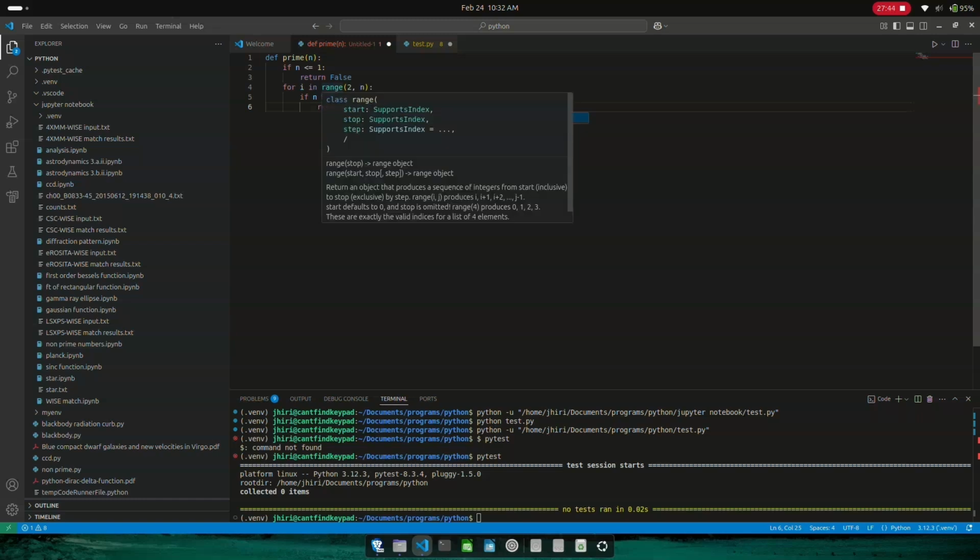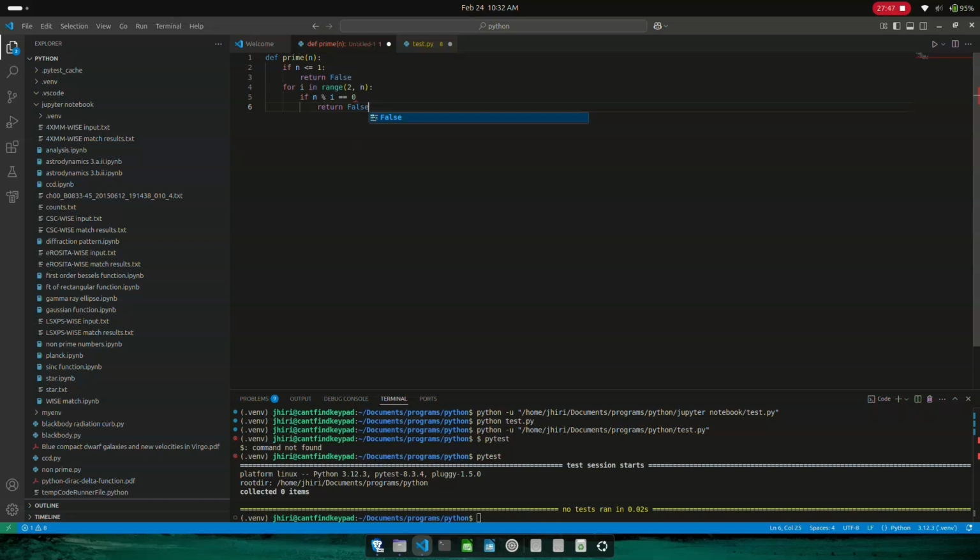So the loop goes from 2 to n minus 1 basically, it does not go up to n. And if the function finds out that between 2 and n minus 1, there is a number or multiple of them which completely divides the number n, then it returns false because this means that the number has more than two factors. Like it is divisible by numbers other than n and 1. So otherwise, we can return true.